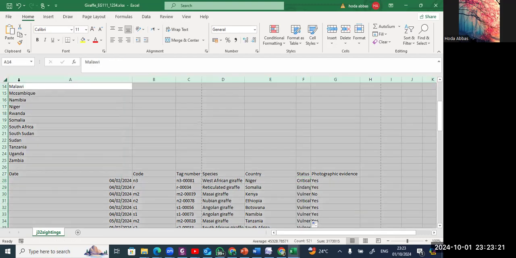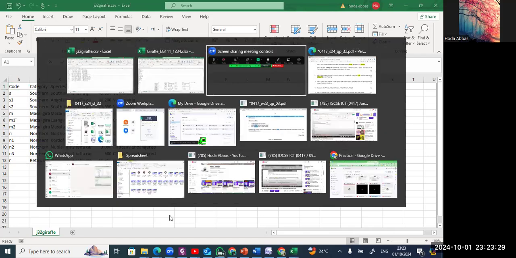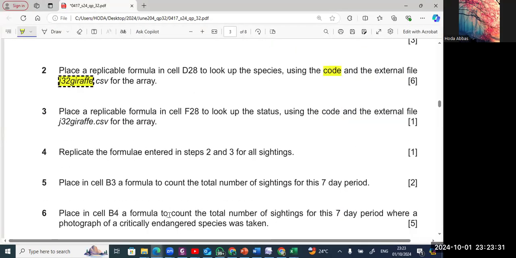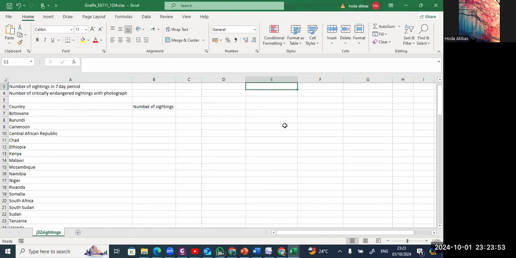And all of it again to display all the text. Then he will say, okay, replicate the formula. Place in cell B3 a formula to count the total number. The total number is the count of total number of sightings for this 7-day period. Okay, I will go to B3. This is B3.